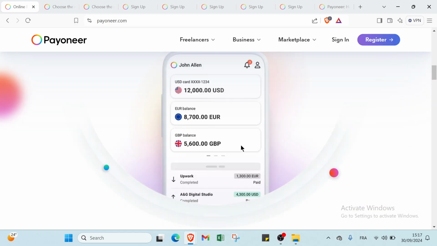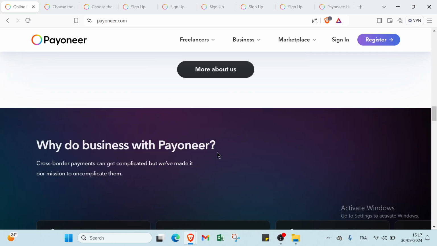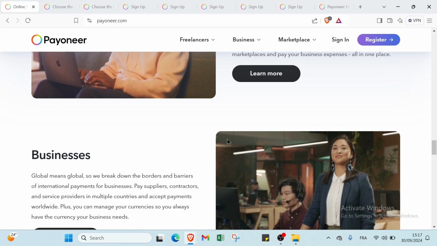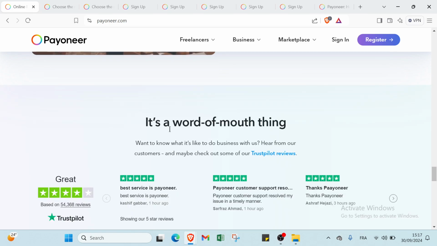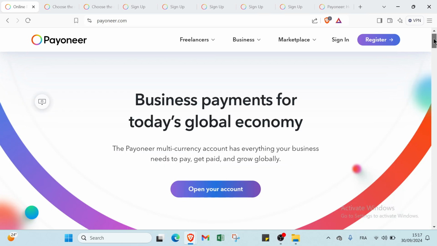As we scroll down, we have other information like facts and stats here, and also other things like who our customers are: freelancers, businesses, marketplaces, and word of mouth. So I will show you how you can get started with Payoneer. But before that, we have here freelancers, business, marketplace, and sign in.